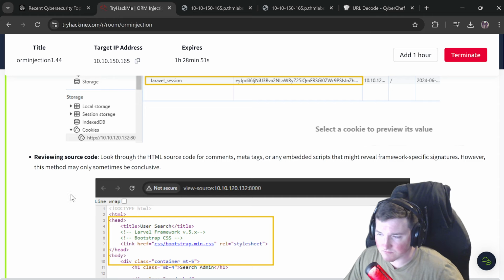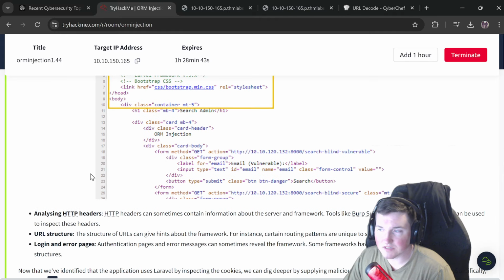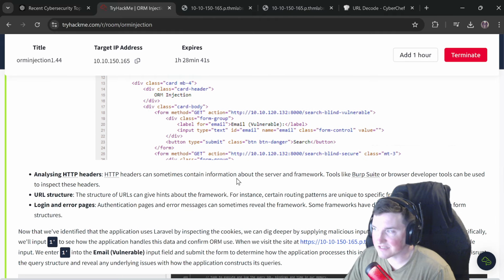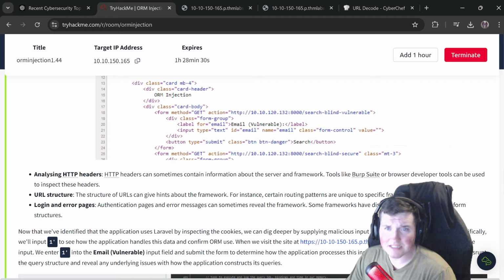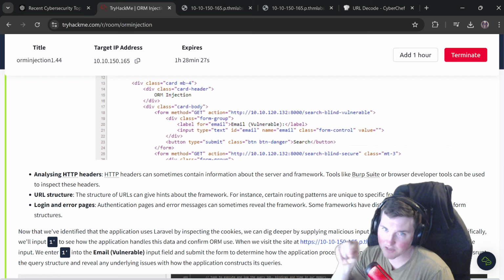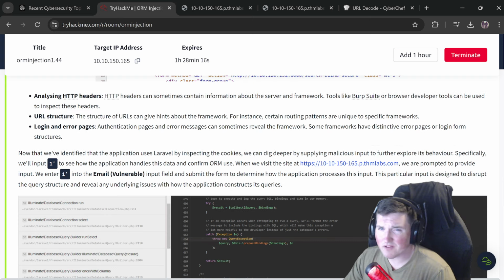Now, reviewing the source code. Look at that. It says Laravel Framework version 5.0 or 5.x, right? Right off the bat. Got one. Don't need to do much else, right? Analyzing the headers. They can sometimes have the information. URL structure. Sometimes the structure itself can give you some information, right? Login and error pages. So when you log in, when you have an error, a lot of times you see things down at the bottom. It might say created by, and it's whatever framework they're using or something like that. Or when you go to log in, you fail, it says something, right? Those all are things that you can use to your advantage. And that should be part of your normal web app pen testing checklists anyway.